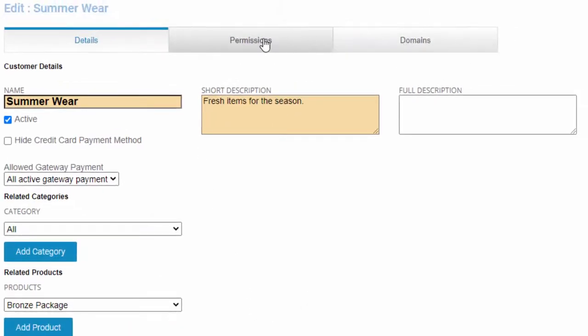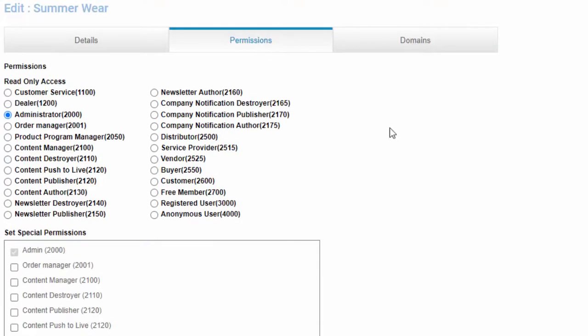We have to apply some settings now. By default, new categories are automatically set to only be visible to administrators. This allows you to create a category and fill it out with appropriate products before it is visible to your distributors and customers. When you're ready to make the category and its associated products publicly available, select the Permissions tab and set the correct access rights.